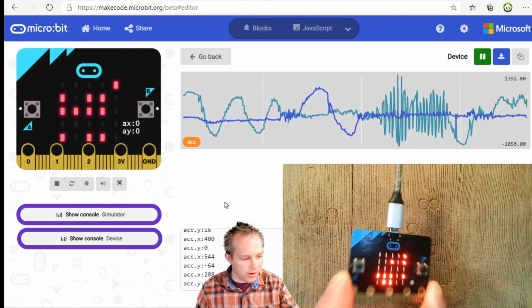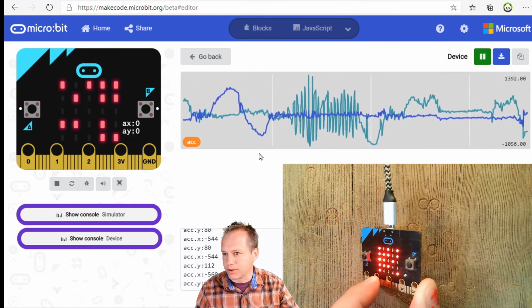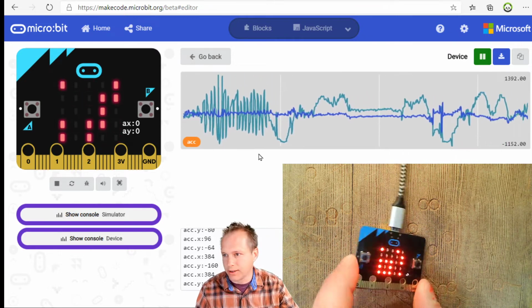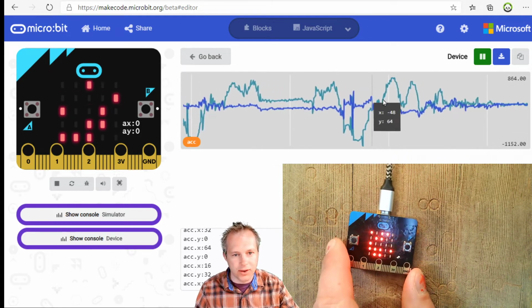I'm using here acceleration x and y, and we automatically group them into a single graph. And this is a good trick to have in micro:bit if you want to see multiple lines on the same chart. While you're here, there's a few controls here that you can use.